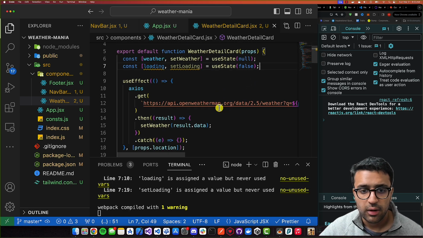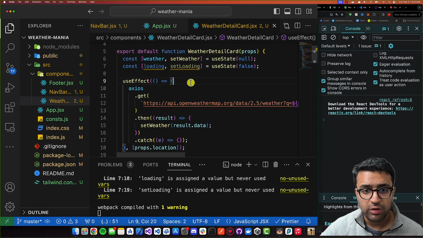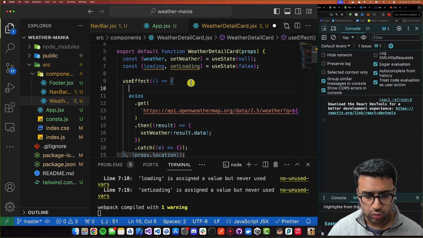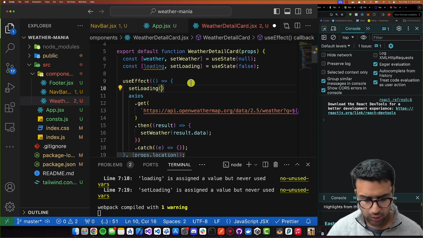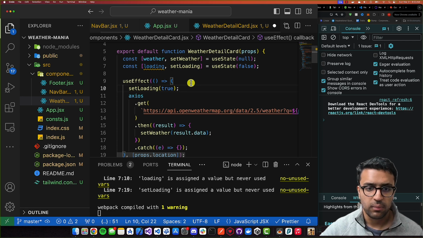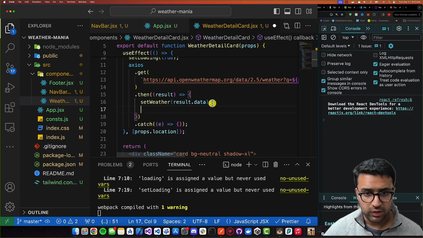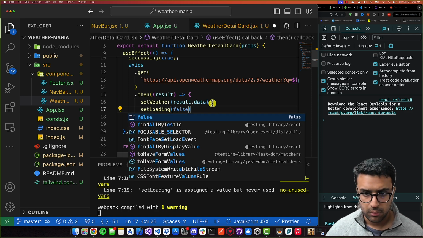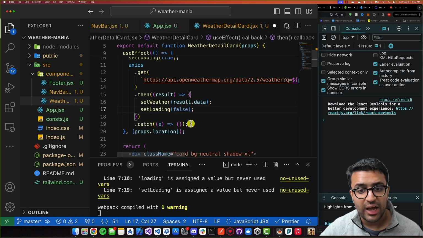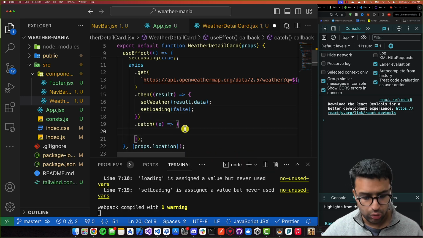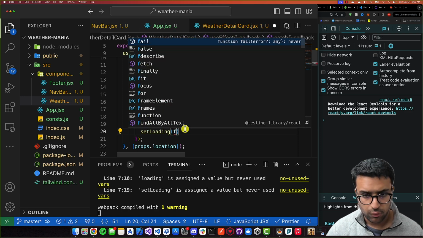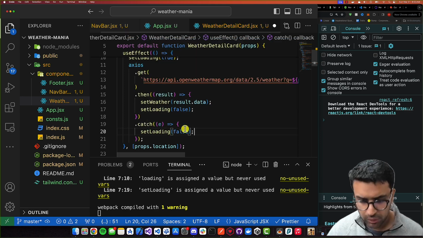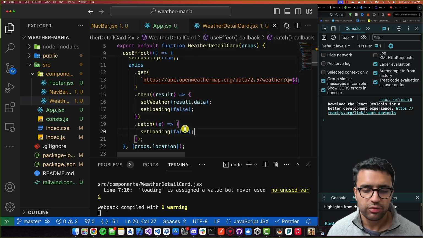Now that this is done, when we actually start the operation within useEffect, I am going to set loading to true, like so. And within then, I will set loading to false, like so. And in the case we catch an error, then I'd like to also set loading to false. If we get an error, that pretty much means that we concluded the operation, but we don't have the data.